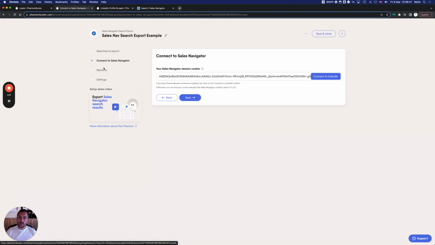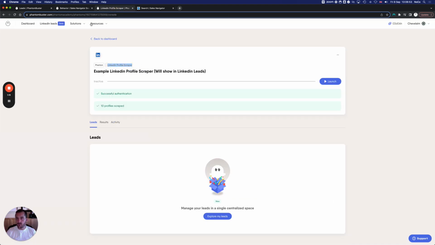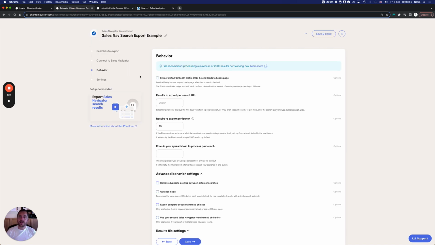So what we were doing is we were letting the search export run, and then we were feeding the search export into the LinkedIn profile scraper. Now, there's also a setting in the Sales Navigator search export up the top here in the behavior section: extract default LinkedIn profile URLs and send leads to leads page. This is obviously cutting the work in half, or cutting the number of phantoms you're using in half, because we don't have to use that additional LinkedIn profile scraper to get the leads into the LinkedIn lead section. But having said that, there is a difference in some of the information that you'll get.